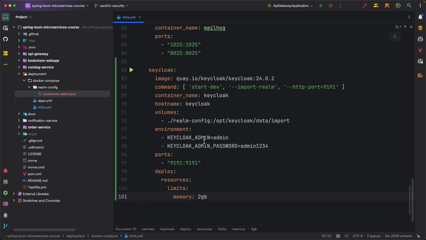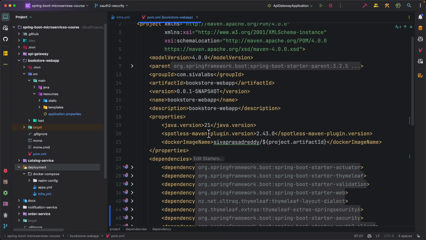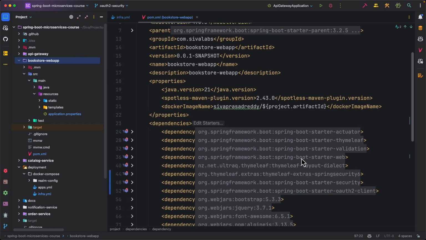Okay, so next we are going to configure our bookstore web application to talk to this Keycloak service as an authentication provider and implement authentication. Okay, I have already made the changes to secure our bookstore web application. I will walk you through all the changes that I have made. So first, let us start with the pom.xml dependency updates.